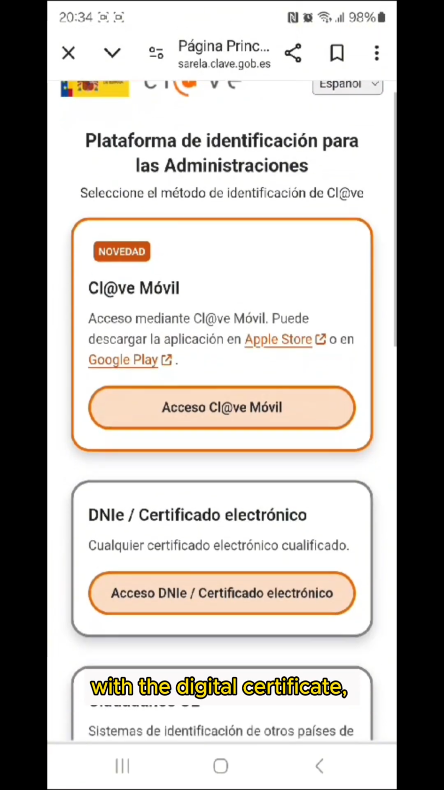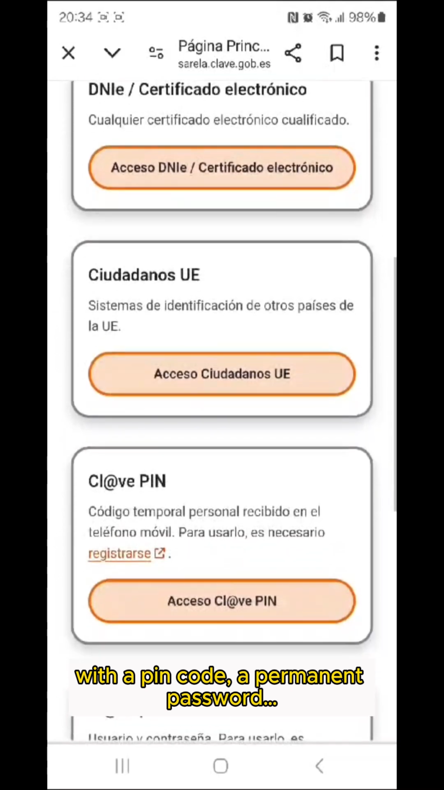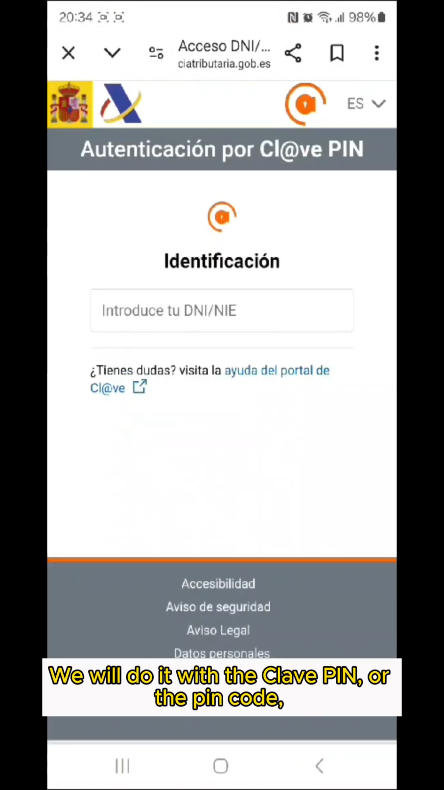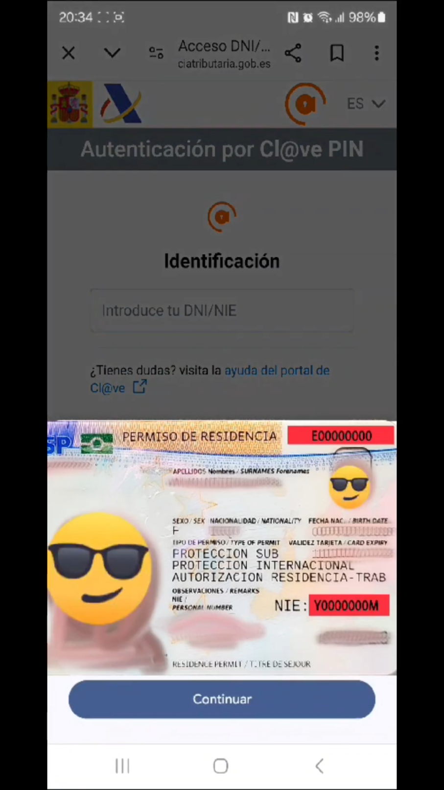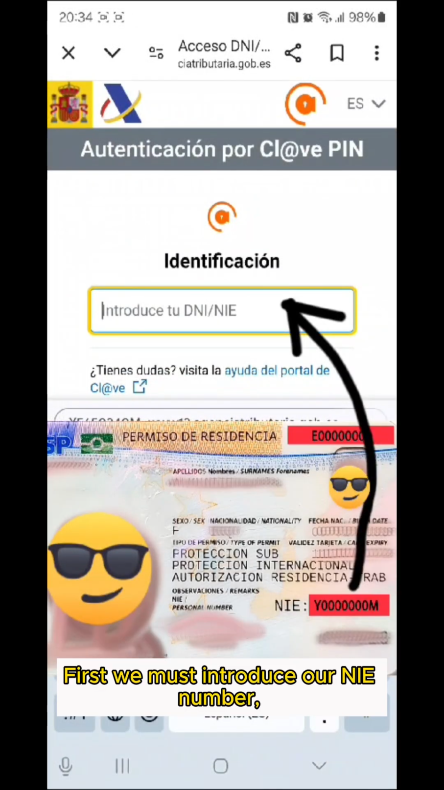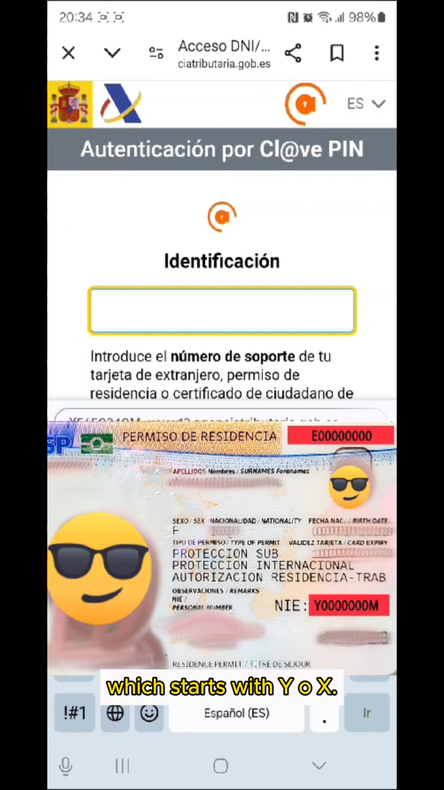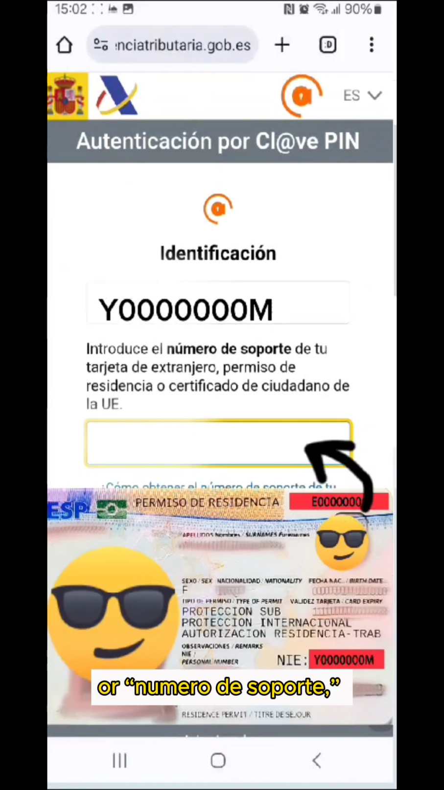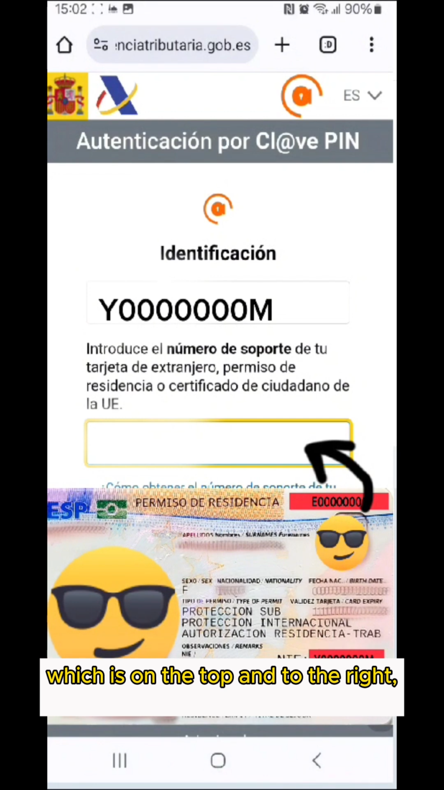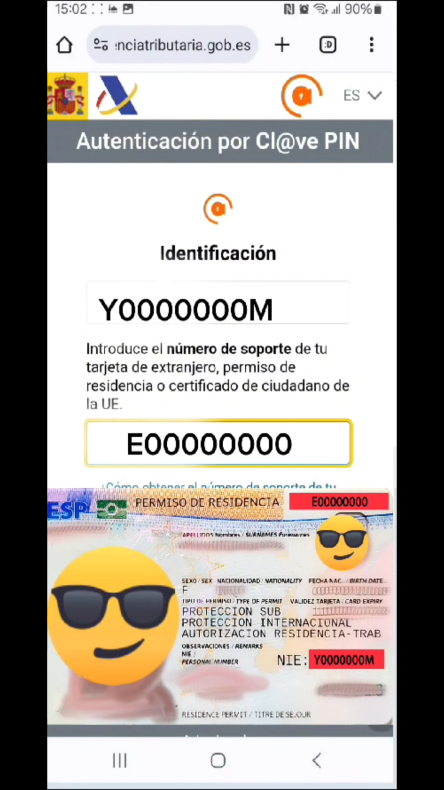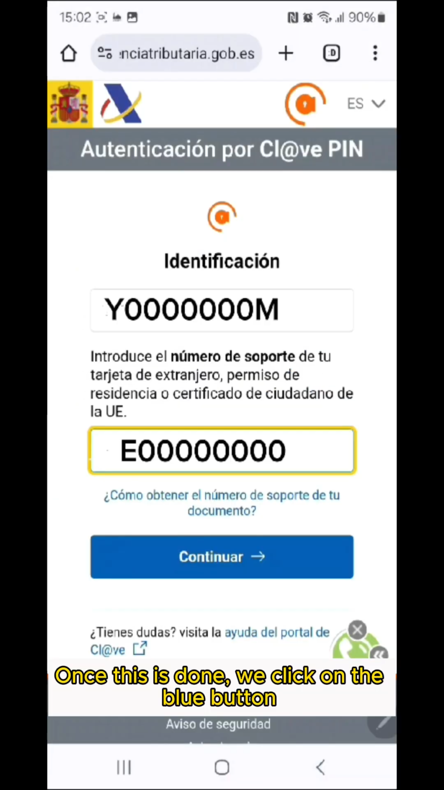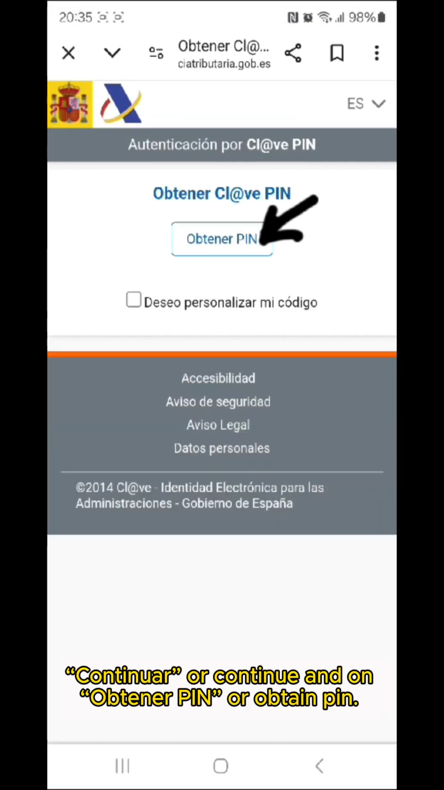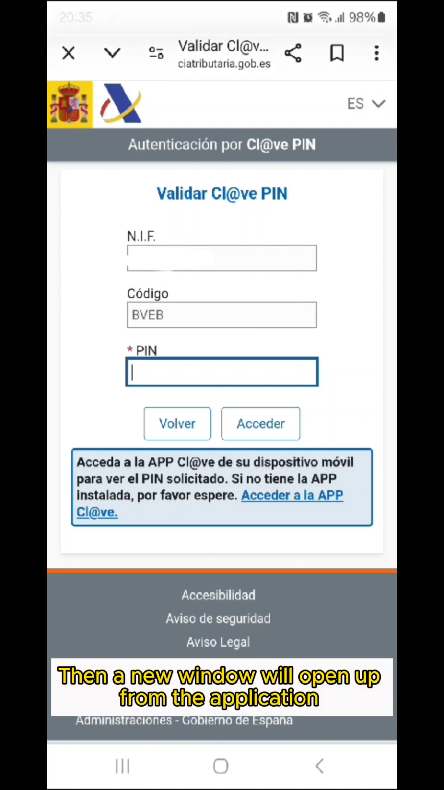It offers you many ways of entering, with a digital certificate, with a PIN code, a permanent password. We will do it with the clave PIN, or the PIN code, since most people have that. First, we must introduce our NIE number, which starts with Y or X. Then it asks us to write the support number, or número de soporte, which is on the top and to the right, starting with the letter E. Once this is done, we click on the blue button, Continuar, or Continue, and on Obtener PIN, or Obtain PIN.